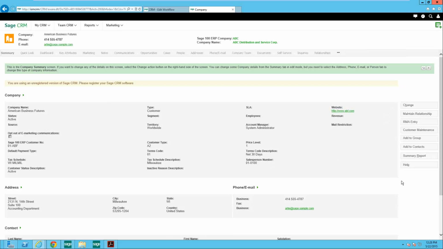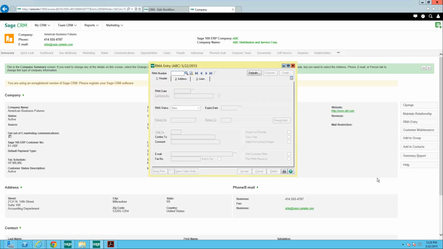And then the newer thing that just came out for 7.3, which is really nice, since we're talking about cases, is that we get to do an RMA entry. So from here, I can start creating some RMAs, and we can pull those back.